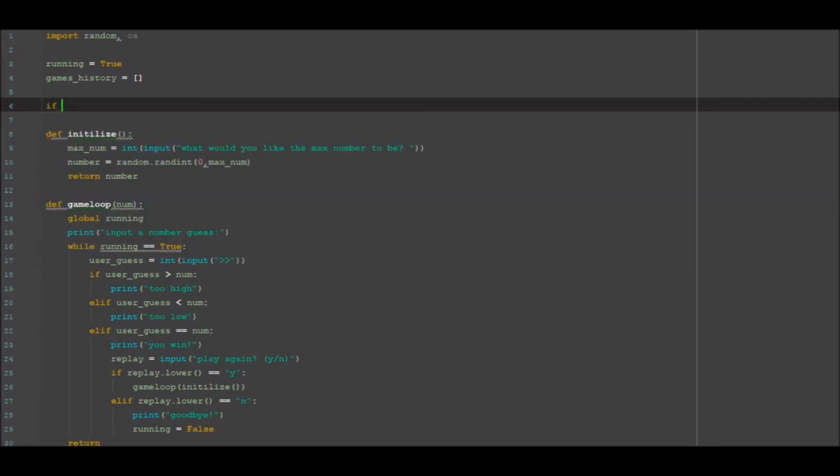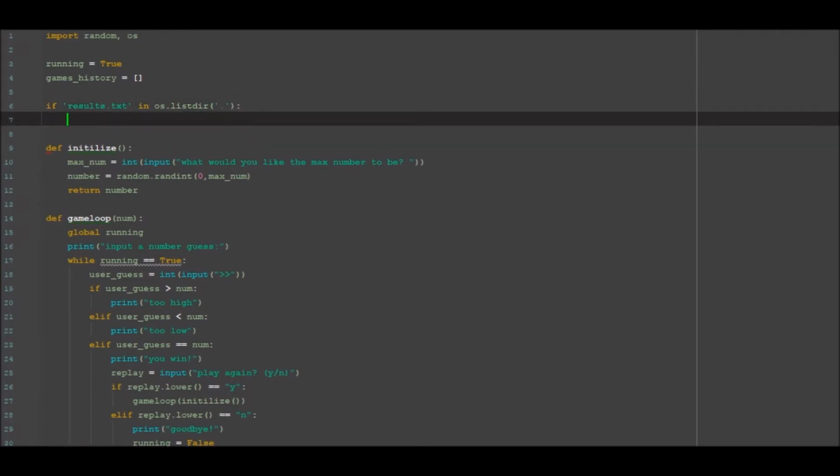So if results.txt in os.listdir, full stop. So full stop gets from your current directory, so that's going to check the directory that your Python file's in.